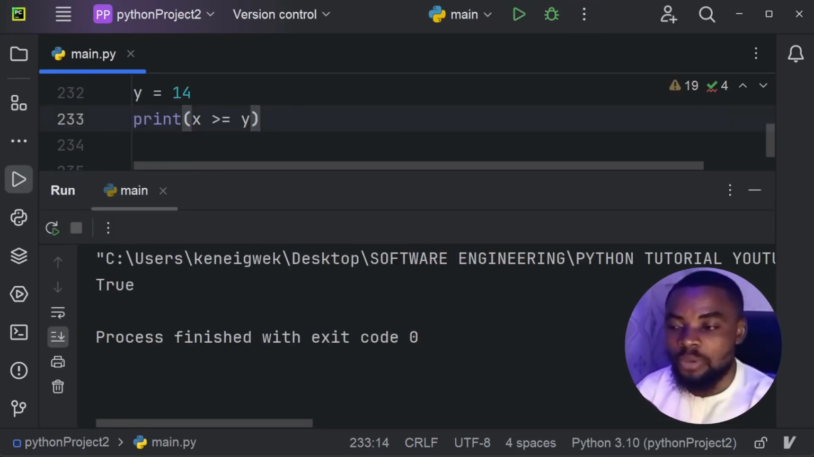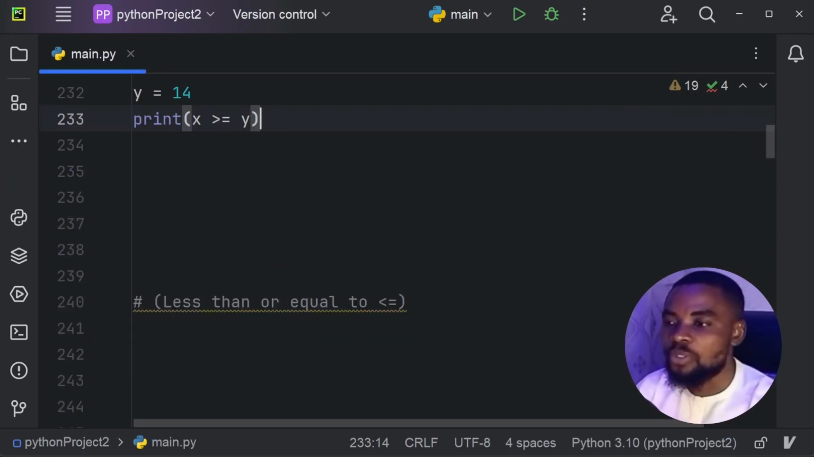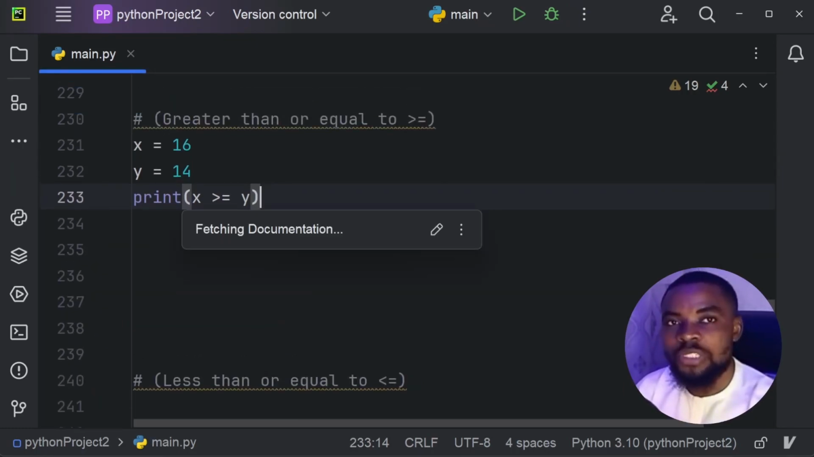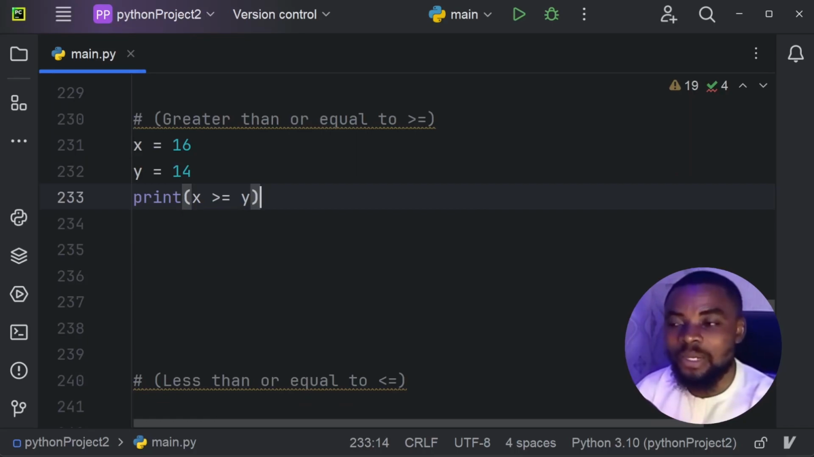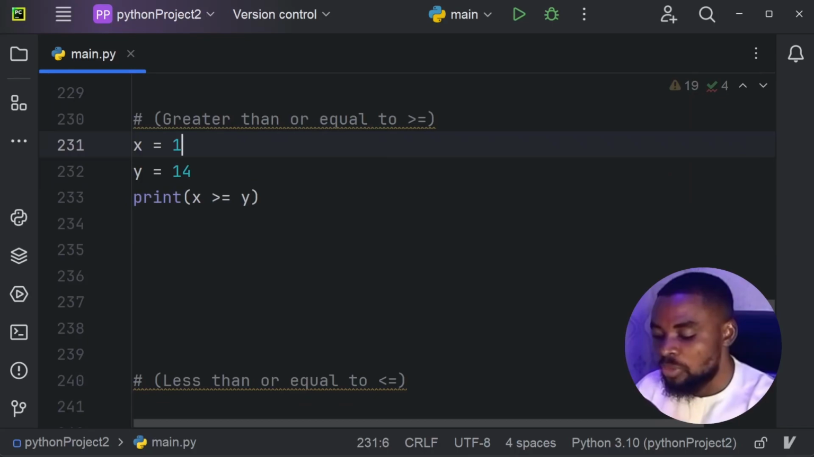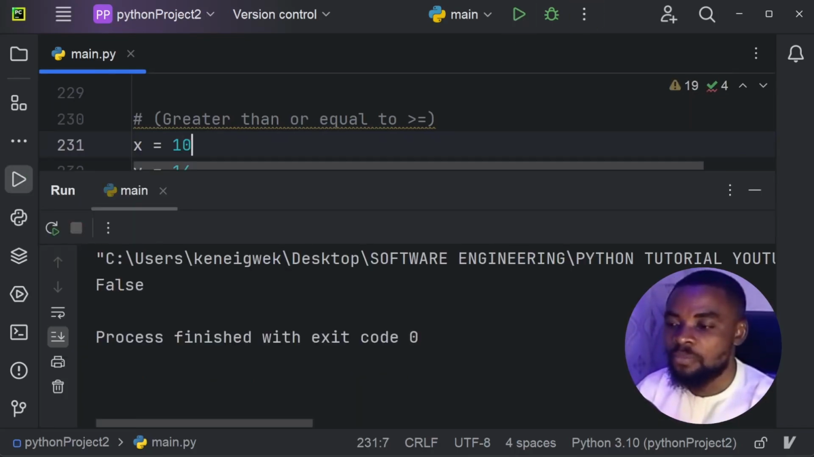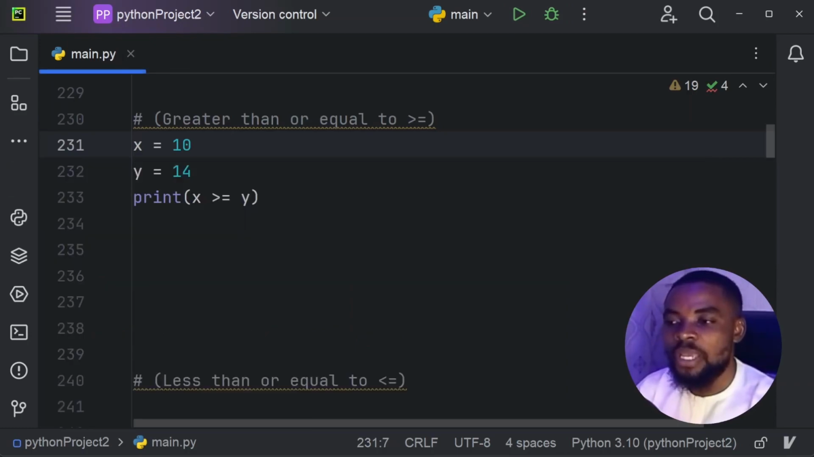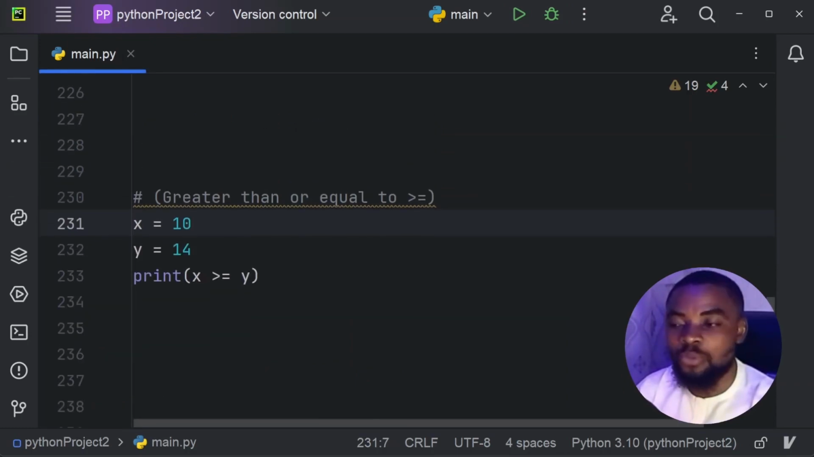We have true as our result. And the reason is because x, which holds the value of 16, is indeed greater than y, which holds the value of 14. If I change this to 10 and run my code, I get false. And the reason is because x holds 10 as its value and y 14 as its value.